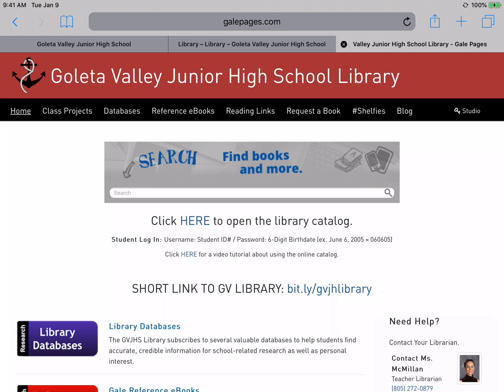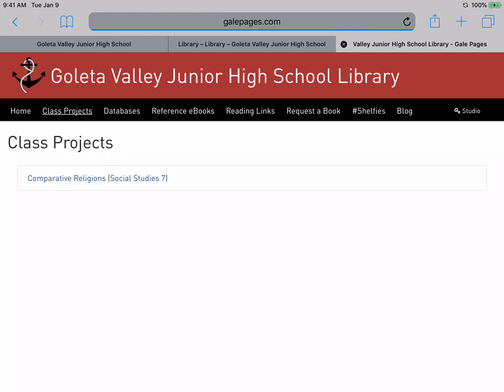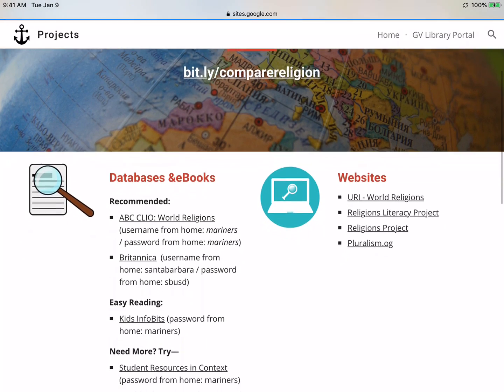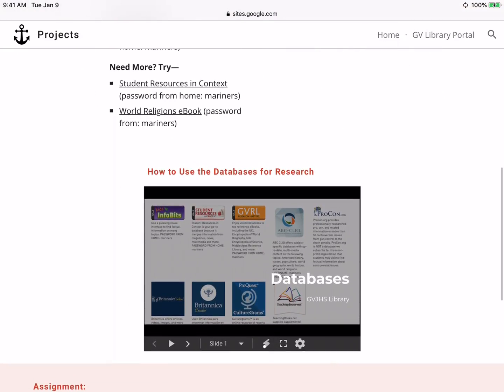All right, so today you're going to learn how to use databases for your research project, and this is for a particular project on religions. So click on the tab that says Class Projects, and then click on the name of your project, which is Comparative Religions. And here's everything you need in regard to digital resources for your project.